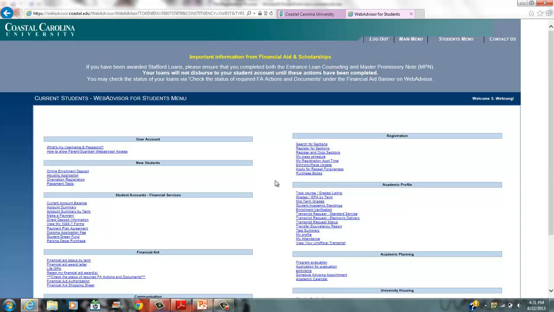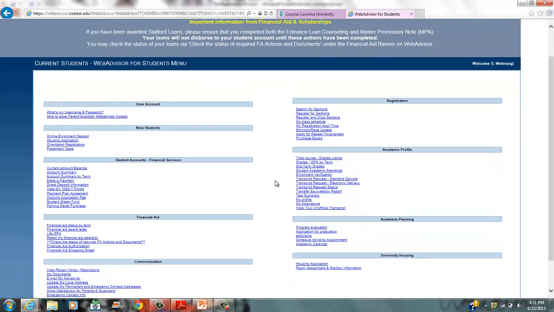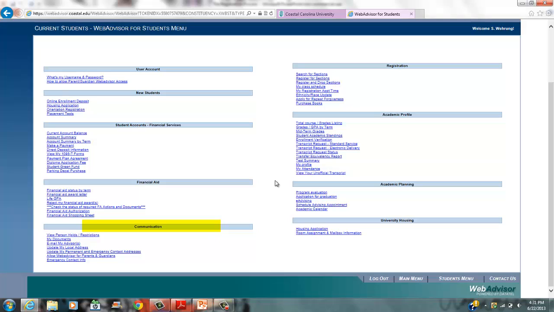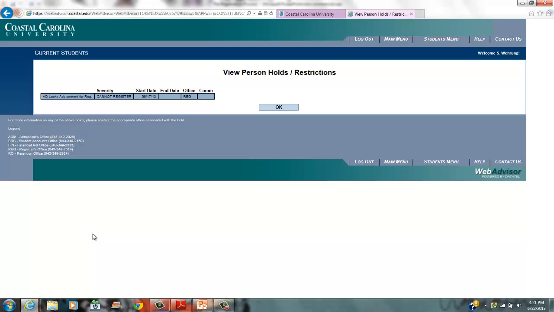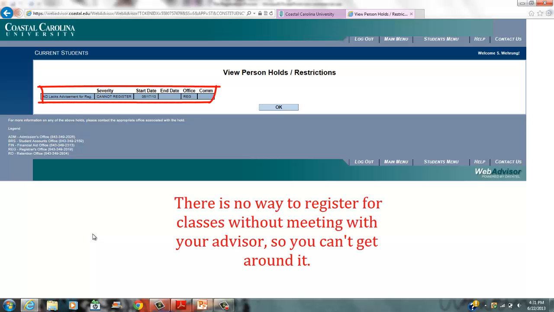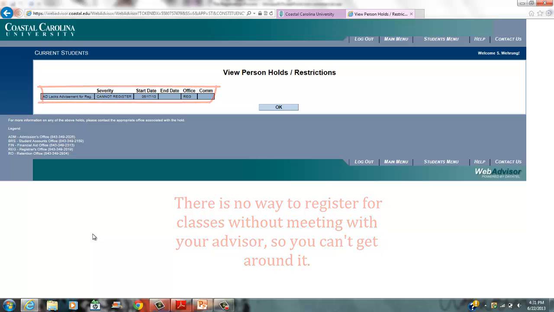First, we'll look at the student menu on WebAdvisor. The category we want to look for holds and registrations is communications. This category is the very last one on the left side. The very first link, titled View Person Holds and Restrictions, is where to find these. Clicking on this link will take us to the following screen. As you can see, I have an academic hold. Now, even though you may have certain holds and restrictions, you can still set up a preferred schedule, which we will cover next.